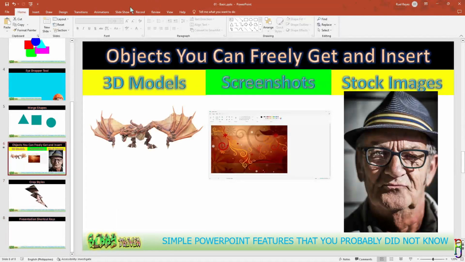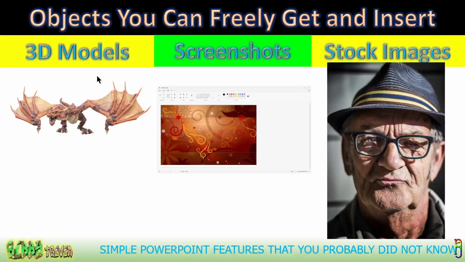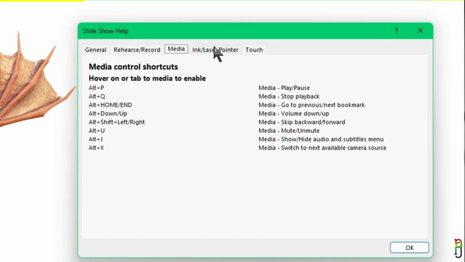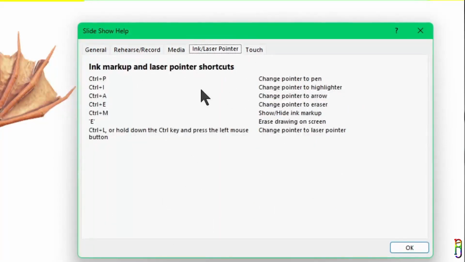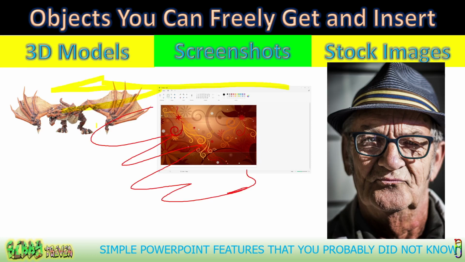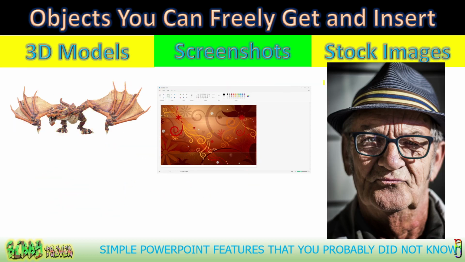Now for the final tip. I will need to run the slideshow for this. Let's run from the current slide. While running the slideshow, you can press the F1 key on your keyboard, and this help dialog box will appear. From here you will see all the hotkeys that you can use while you are presenting. Like W for white screen, or S for stopping the automatic show, and more. There are also hotkeys for rehearsals, for media controls, for ink and laser pointer controls, and touchscreen controls. You can memorize some of these hotkeys, especially those that you use often, and just use them while presenting. For me, I memorized Control P for pen, so I can annotate, and Control I for highlighter as well. And E for erase. Those are my most used functions when presenting, so I memorized their hotkeys.